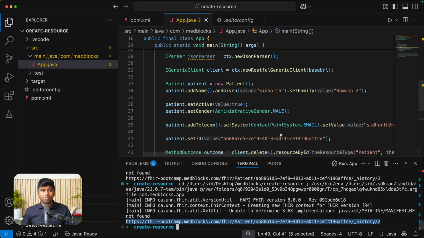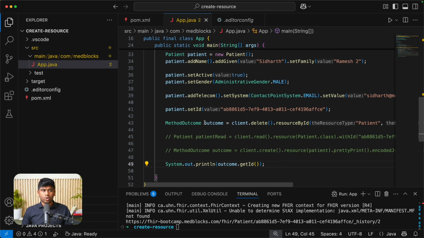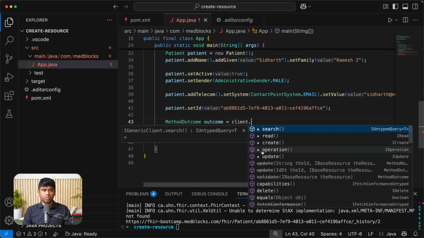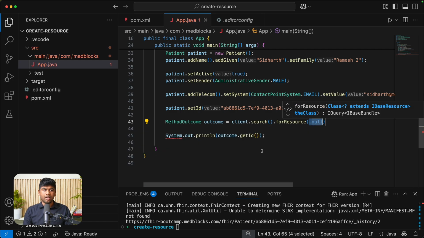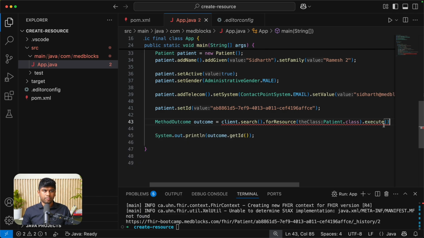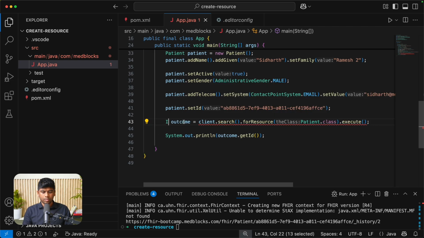And yeah, we played around with posting, getting, updating, and deleting. So if you want to also do a search, that's actually pretty simple as well. So let's just list all the patients that we have. I think it's going to be very simple. In this case, just do client.search, and you can say for resource and just say patient.class, right? And the outcome is again going to be, let's execute this. I think the return type is going to be an IBaseBundle.